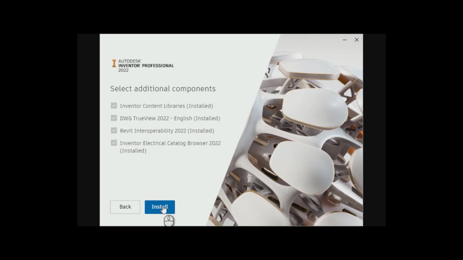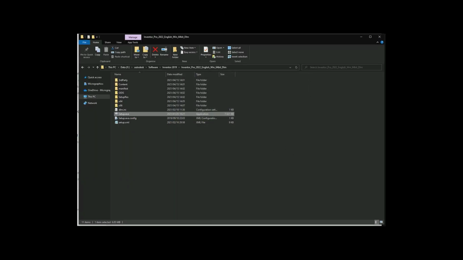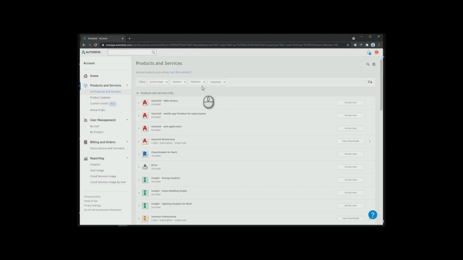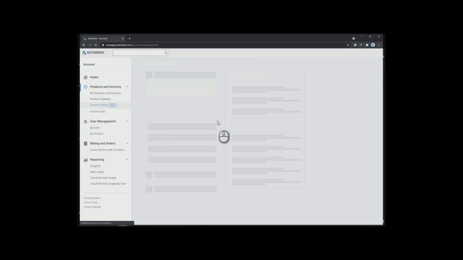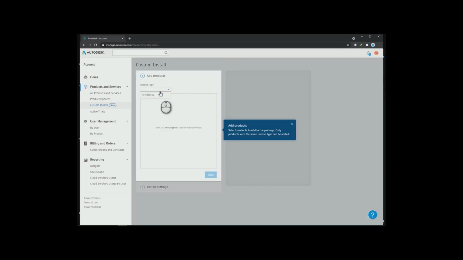So I'm going to cancel this, and for that, what we need to do is go to our Autodesk account over here. And on the left-hand side, you'll see there I've got my custom install. So with the custom install, this now allows me to actually customize how we are going to install the product. Once this is loaded up, on the left-hand side, it'll ask you what type of license you've got. And it'll only be Autodesk ID, as all the other types of licenses have fallen away.